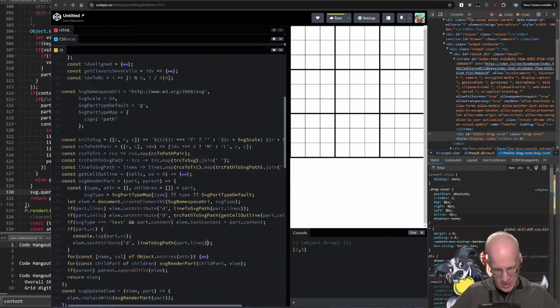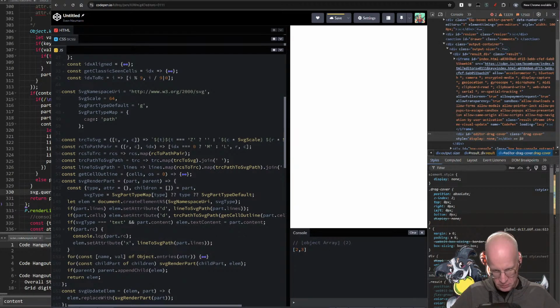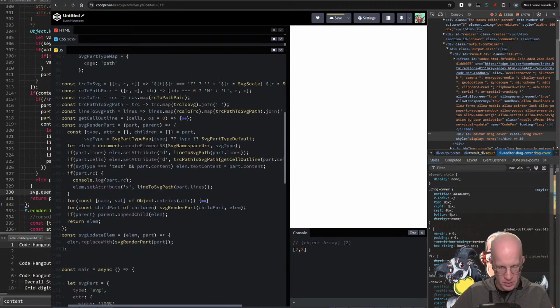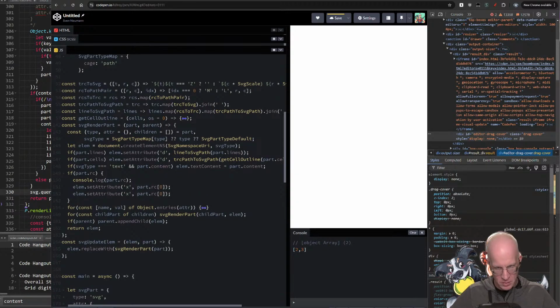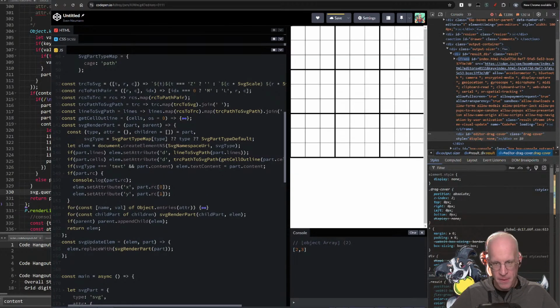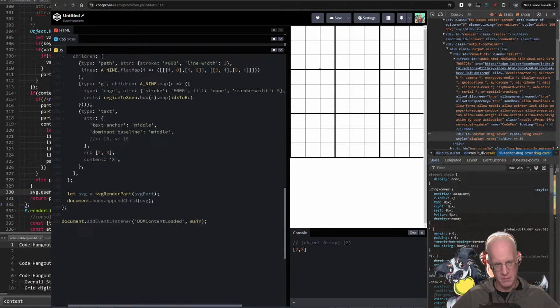So then X becomes our column, which is the first one in RC. So part.rc0, y, rc1, and we multiply that by SVG scale. And I'm guessing this should be 0 based then. Yeah, not exactly. So it'll be this, 0.5, 0.5. So we want it in the center of the second, so 0, 1, 2, 0, 1, 2, 3. It's quite central there, right?